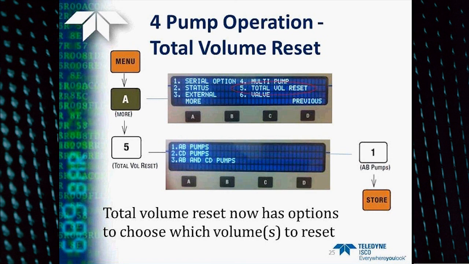And now you'll bring up the same menu that lets you pick whether you want to talk to the AB pump pair or the CD pump pair, or if you want to reset the volume for both sets at the same time. When you've selected what you want, like for example here on the right we show number 1 that you're going to reset the volume for the AB pumps, then you simply push the store key to finish and actually reset the pumps.